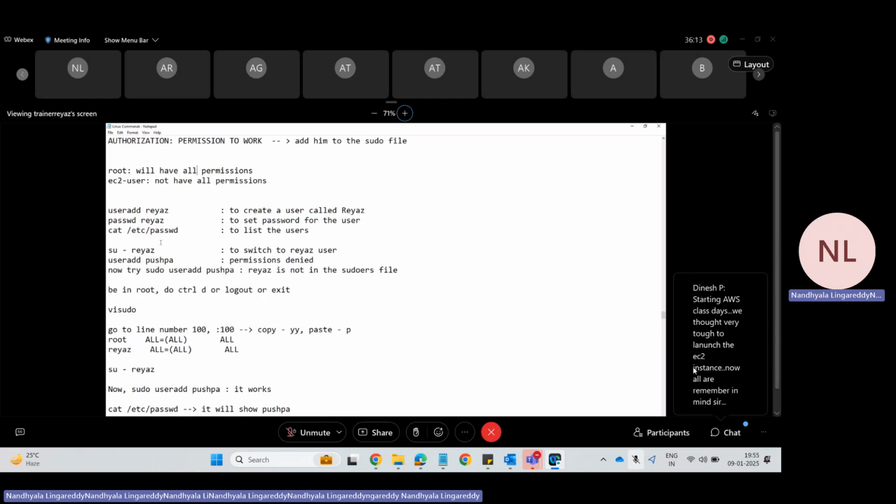If you take root, you have full permissions or not? But our EC2 user doesn't have full permissions. So now let us go and create the user. What's the command to create a user? useradd and then give the name. If you want to set the password, passwd. Remember, don't think it is a spelling mistake, it is passwd only. That is how it is identified in Linux.